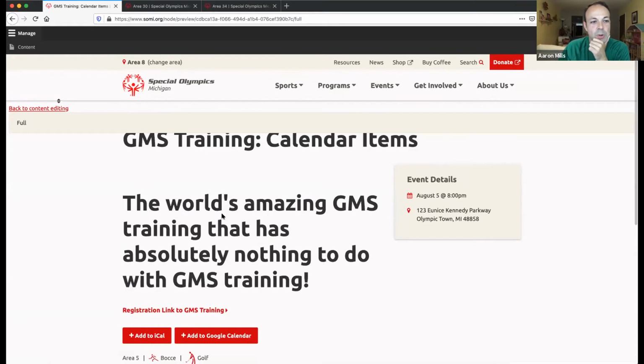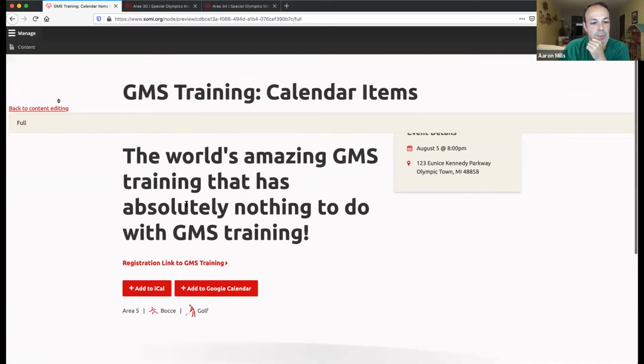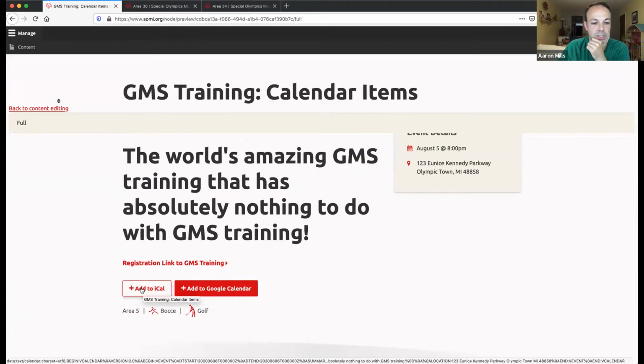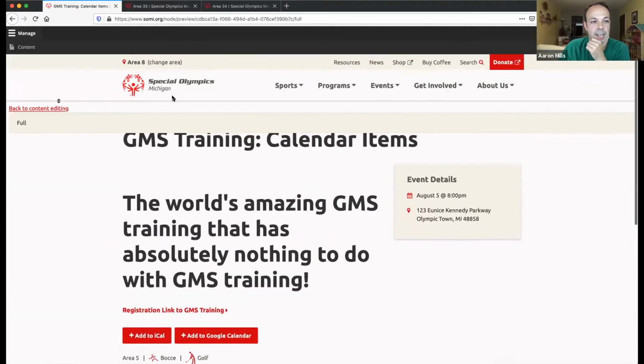Now, when you do see this on the actual website itself, this little bar here that says full won't be there. That's just part of the preview itself. But as you see down here, it also shows add to calendars. It lists the area, and then it lists the sports that we included there as well. So we'll click back to content editing.